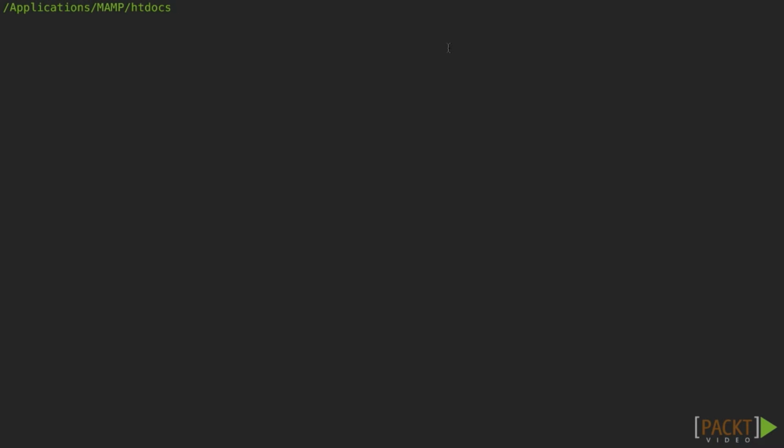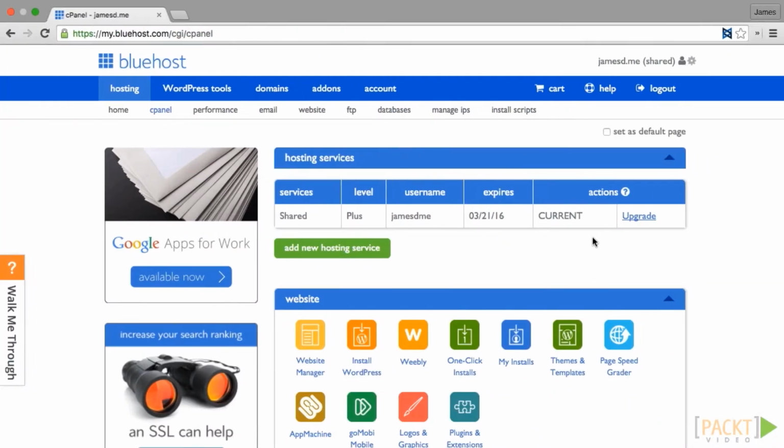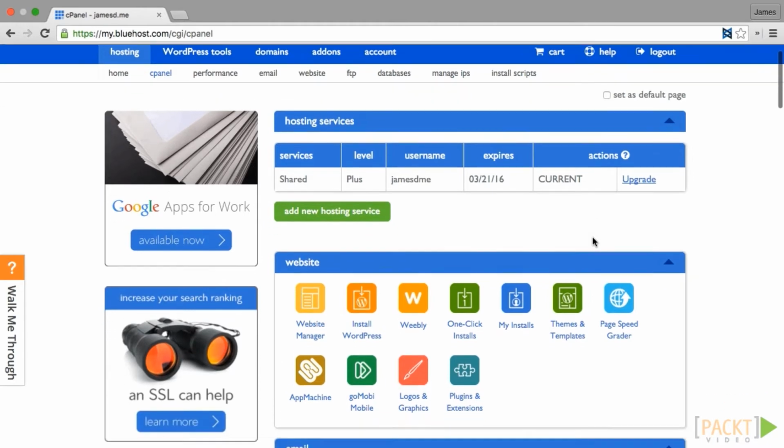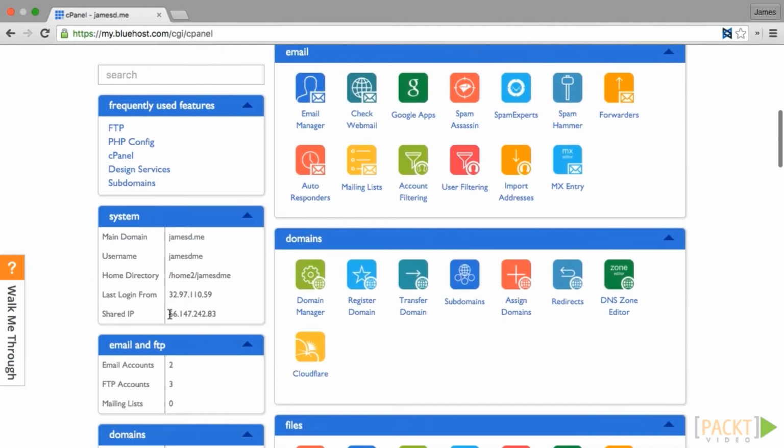Open up Terminal and type in laravel new, and give it an app name like Laravel-FTP. First, log into your web hosting account. We'll need to collect the appropriate information to point FileZilla to while deploying our application. You'll need your website provider's host name or IP address, username, and password. Most of this information can usually be found on either the left or the right sidebar of your cPanel or Management Center.